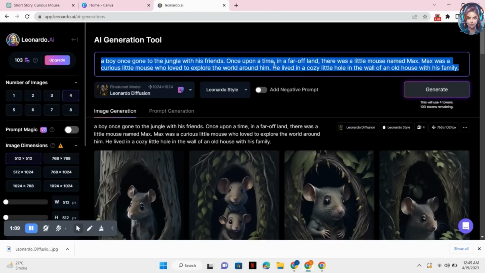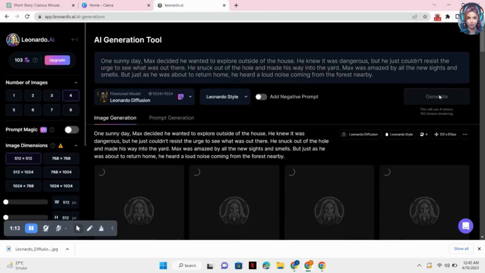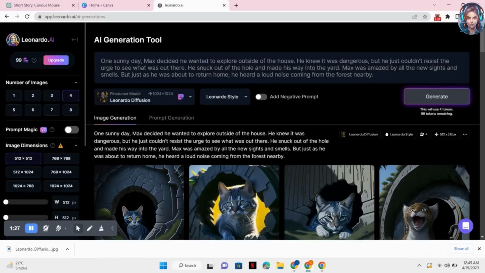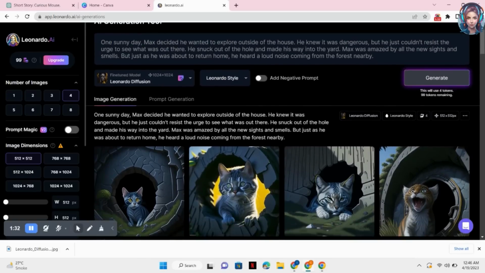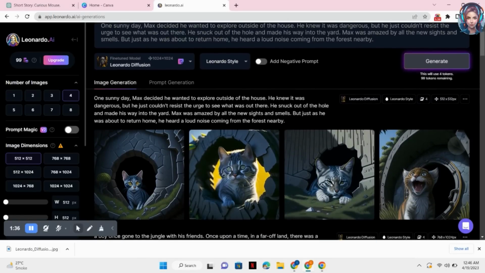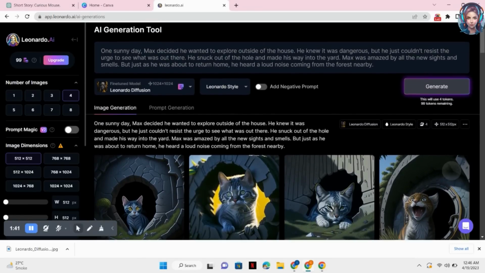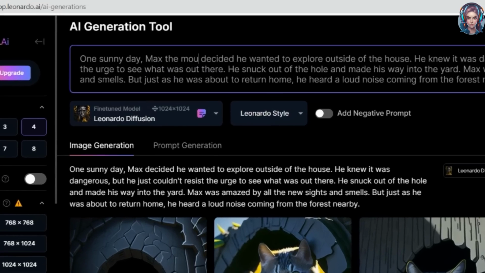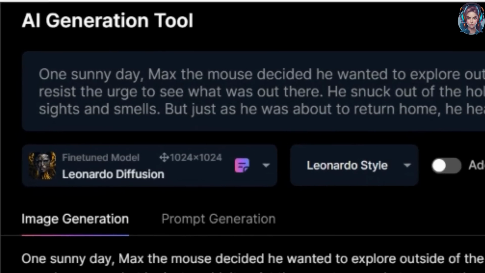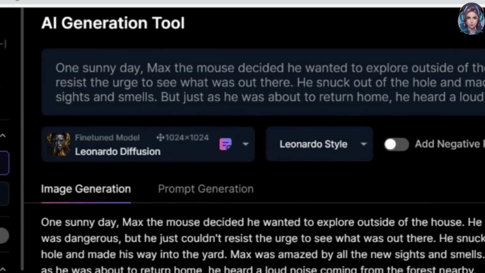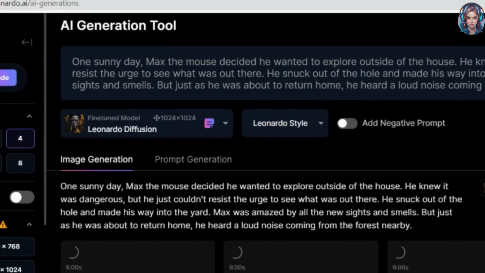Now go back to Leonardo and paste the chapter 1 story and just write the prompt properly so that it can understand what kind of images you want. So it has generated different cat images, I guess. So we will write in the command that we are talking about a mouse. So after that, just click on the generate button so it can generate our required images.